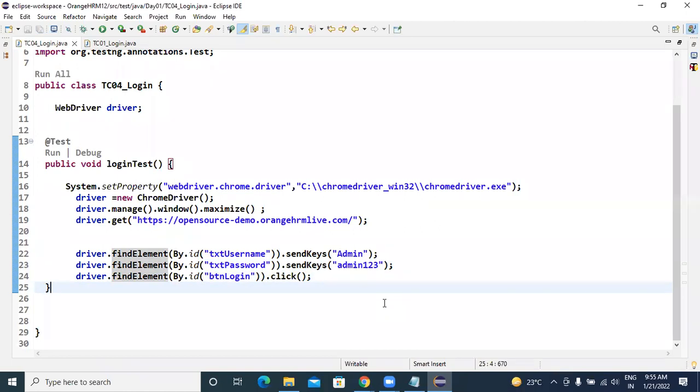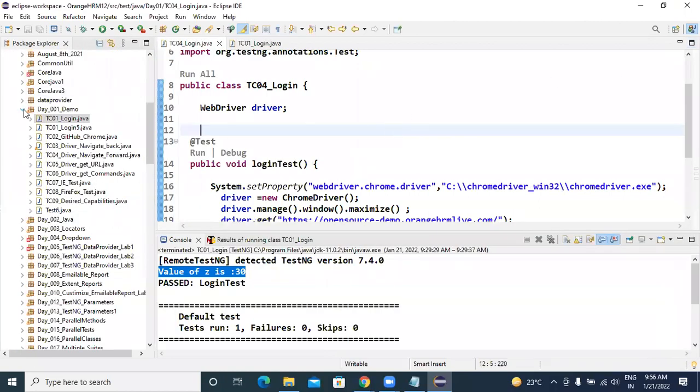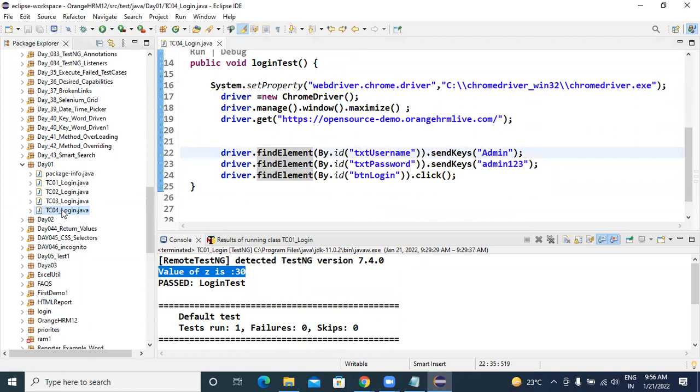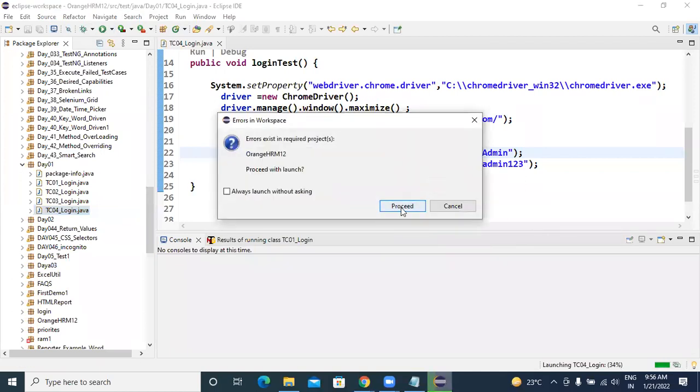It's not like coding. Your job is to identify the ID of every web element. So writing Selenium code is that much, okay. Now let's continue. I'm saving, and I'm going to execute this program. So this is the program, right? TC01Login.java. To execute this program, I have selected TC01Login.java, and I'm clicking on the run button. Proceed.